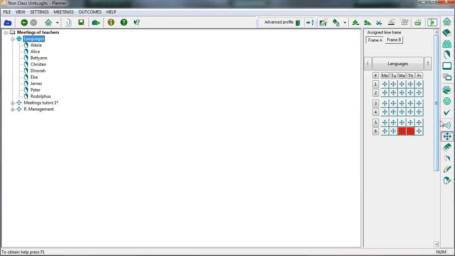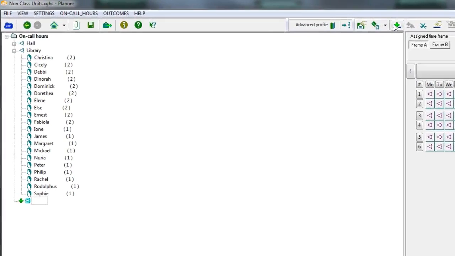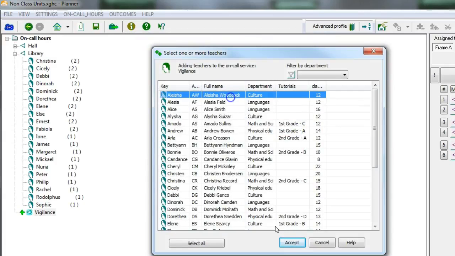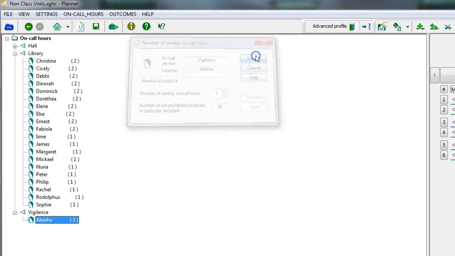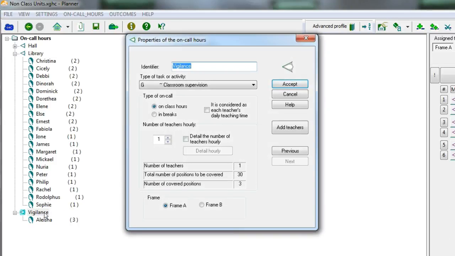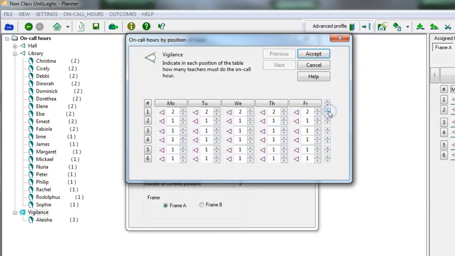To add on-call hours, first you will need to assign them to a service with an identifier. When adding a teacher, the number of on-call hours assigned will be requested. In the properties of each on-call hour service, it is necessary to indicate how many teachers will need to cover each of the hours. This limit can also be detailed for each hour.